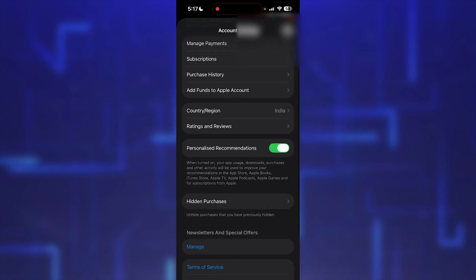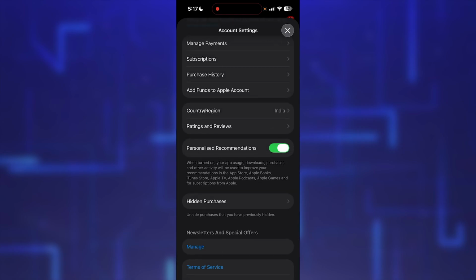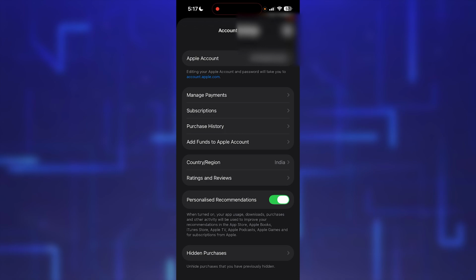and here you'll see this option that says country/region. Simply click over there and select the country as per your preference, the region that you want to use. And once you do that, it may require you to restart your iPhone, and your country will be reset.